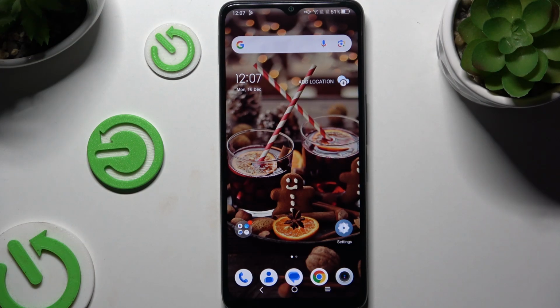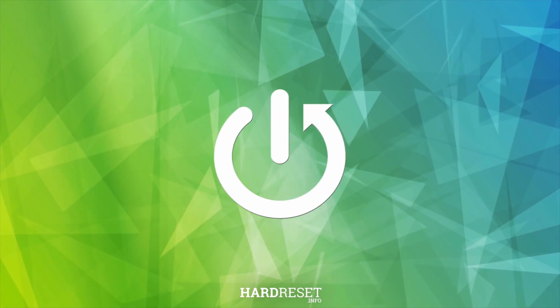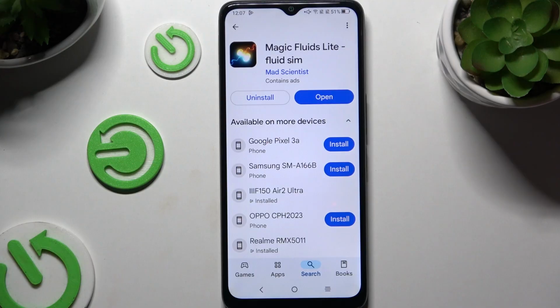In front of me is TCL 40R, and today I would like to show you how you can apply animated live wallpaper called Magic Fluids. First of all, go into Play Store and download free app called Magic Fluids Light Fluid Theme from Mad Scientist.